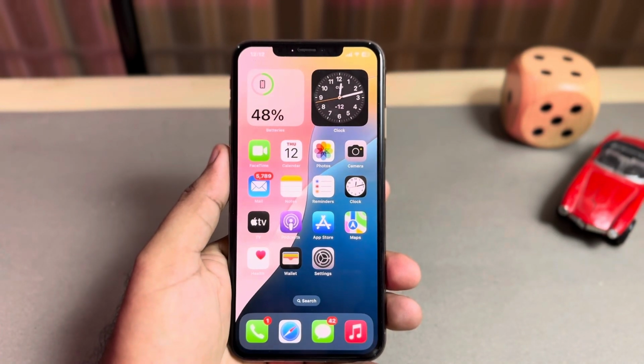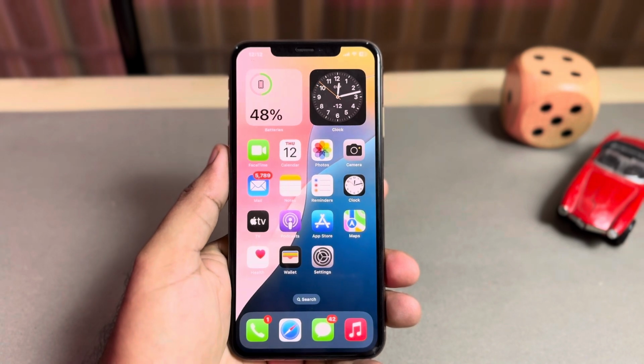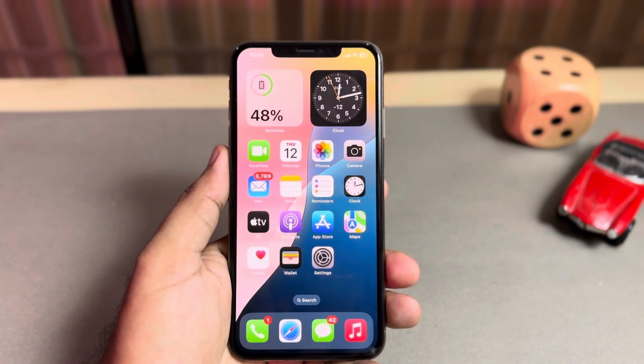So guys, in this video, I will show you how you can turn off automatic apps update on iPhone iOS 18. Okay, so in this video, we will try to turn it off. So let's start the video without wasting any time.